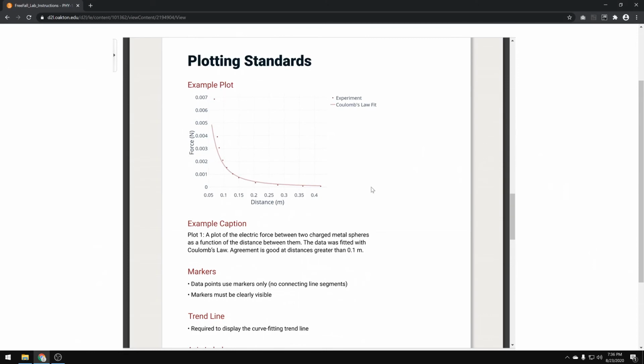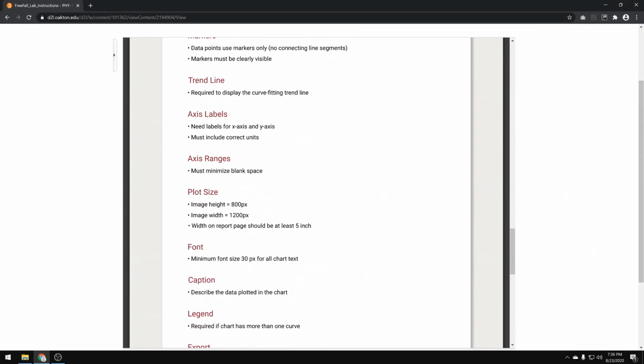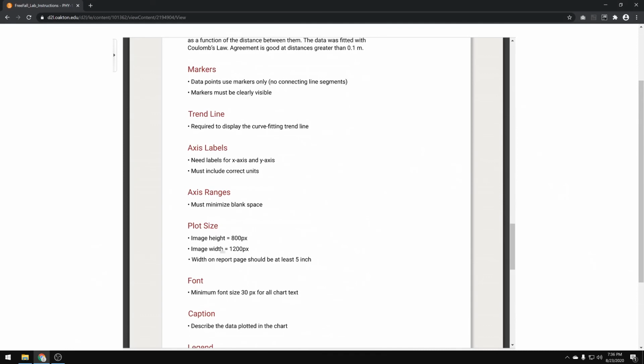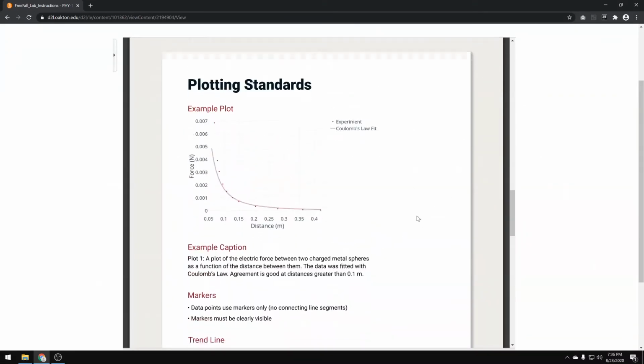All the font is large and readable, and I'll specify down here, font should be at least 30 pixels in size. The pixel dimensions of the image should be 1200 by 800. And on the report page, the image should span at least about 5 inches, which is what you see here.